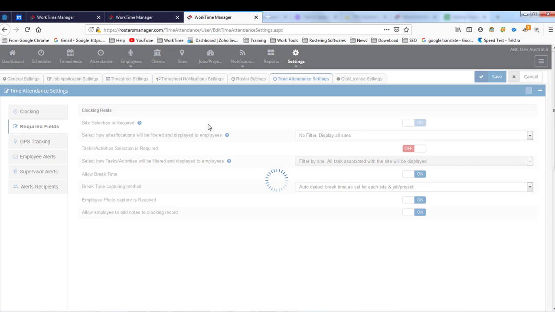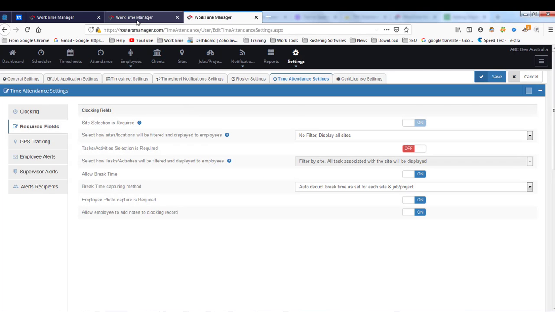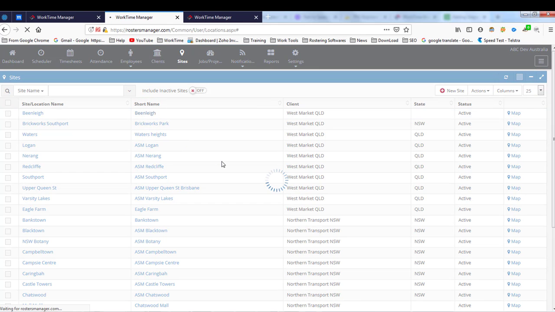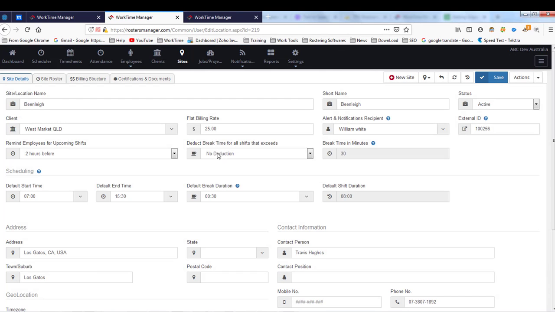Now that we have defined which break time method we want to use, we will need to set the break time deduction rule for our sites, so let us navigate to the site screen and select a site so we can set the break time rule for it. As we can see, break time deduction is set to no deductions by default.